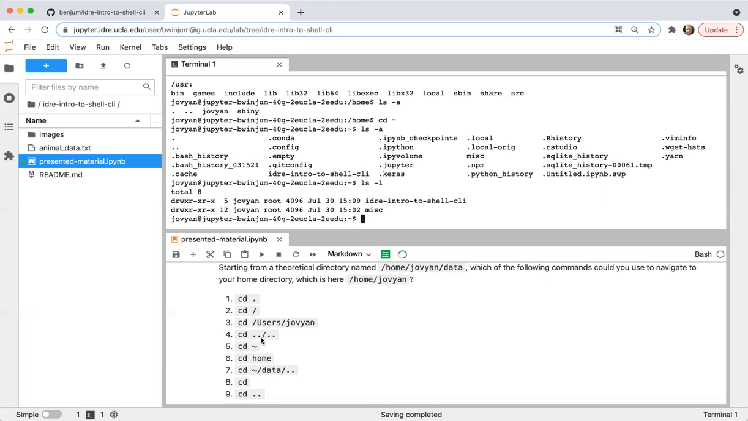cd ../.. will change us into the parent directory, and then again into the parent directory of that parent directory. So that will get us all the way into /home, not into /home/jovian. cd with a tilde would change us into the home directory. I've mentioned that tilde is the abbreviation for home. So that one would work.